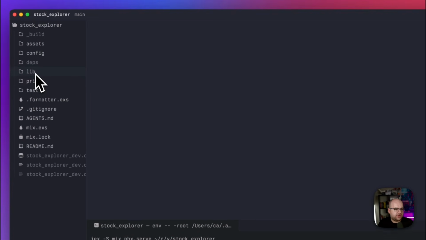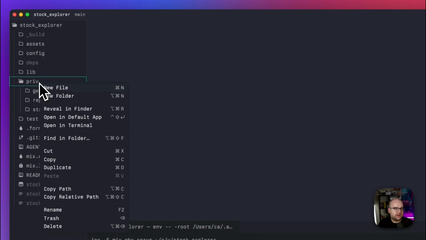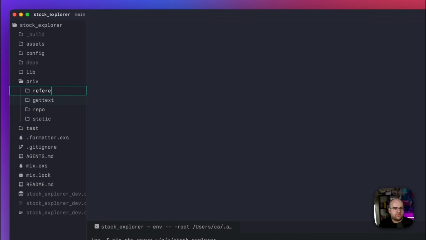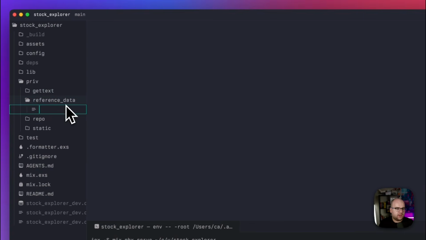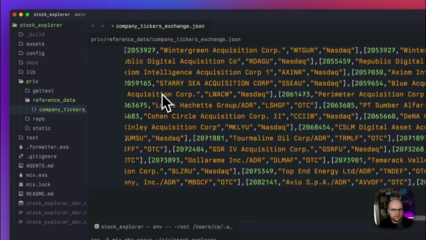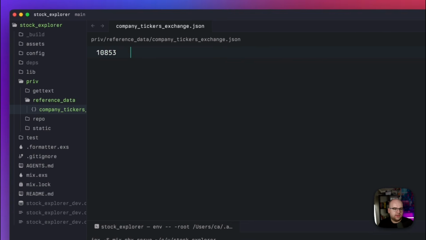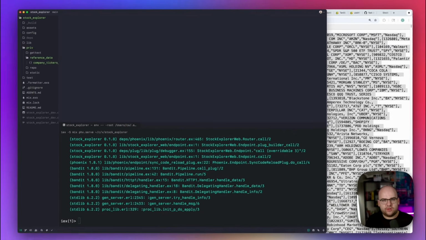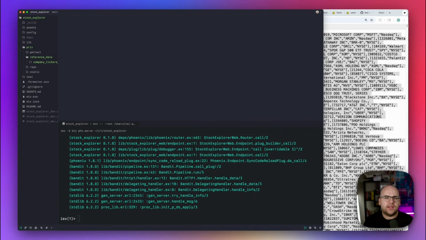We'll come back to this later, but I'm going to put it in the priv directory under reference data, and we'll call this company_tickers_exchange.json, just like it was on the SEC website. Copy it over, save it, and close it. We'll take a look at that later. But first, let's do our data and action modeling.